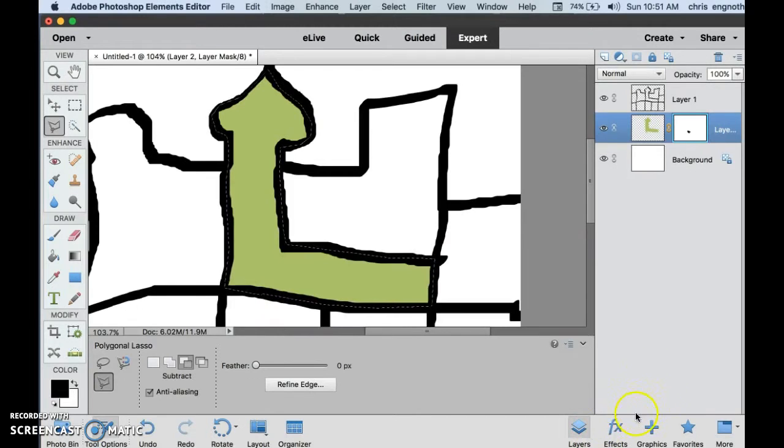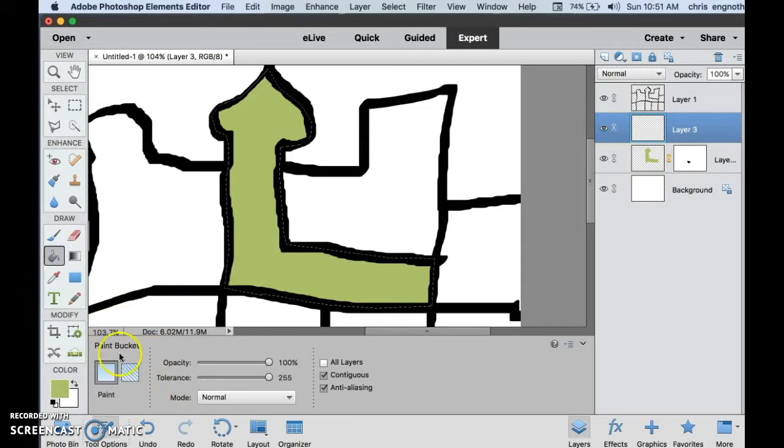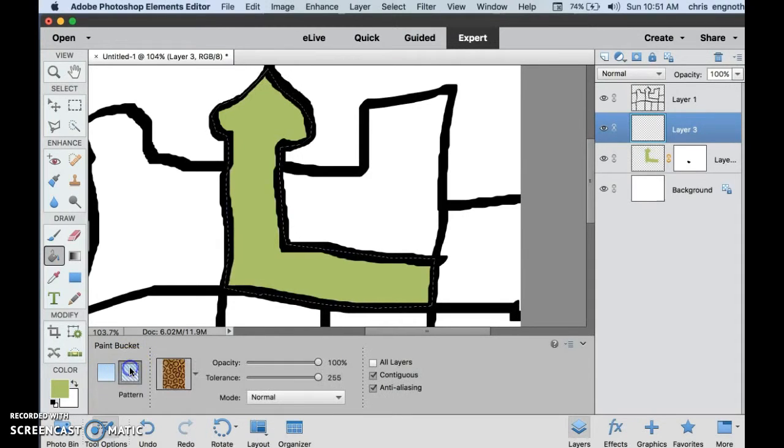If I was to make a new layer, I can put a texture into this. So I'm going to come up, I'm going to hit the new layer icon. So now we have layer 3 up above there. We can come back to the paint bucket tool. Now you'll notice that there's two different icons here in paint, and the one on the left is going to give us a color. If we click on the one on the right, it's going to give us the option to use a pattern fill.